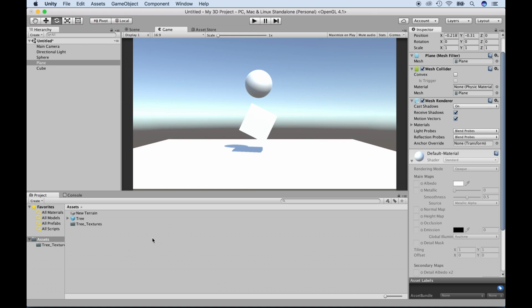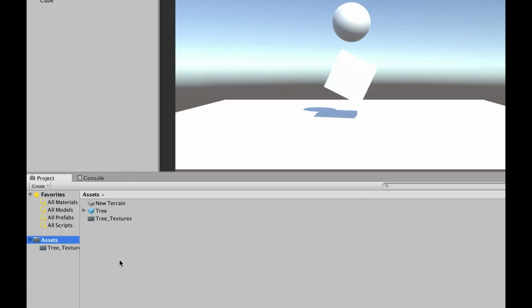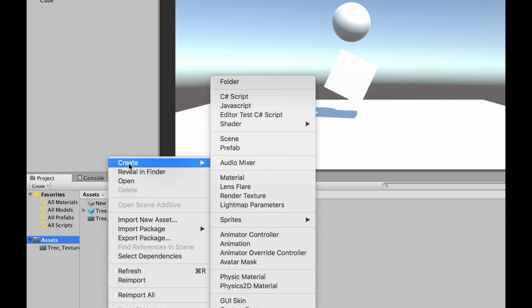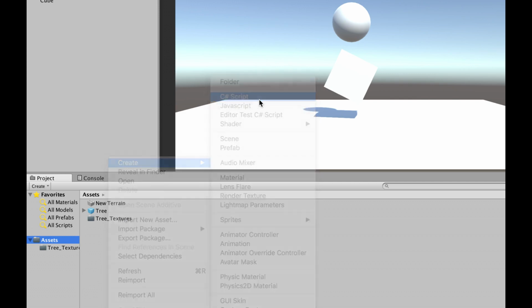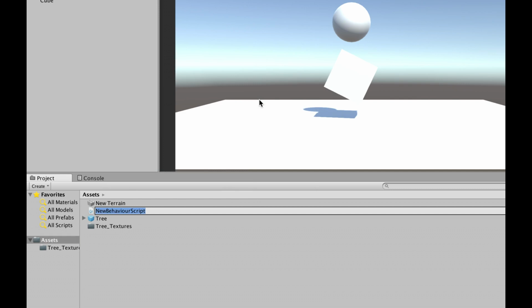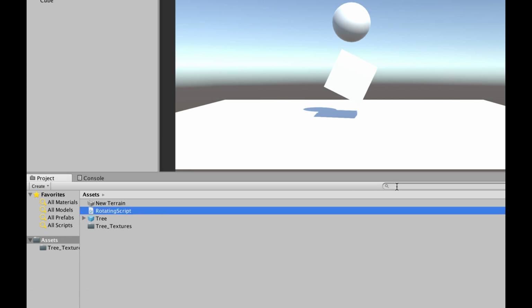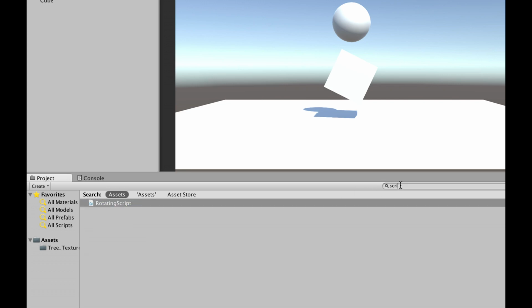Let me show you how to create a script. Inside of your assets, you can just right-click and then create a C# script. And then you can give it a name. Let's say I call it rotating script. Now, I like to add the word script inside of my script name so that I know it's a script, and it's easier to find whenever I search for a script here. So if I type script, I will find all my scripts here.